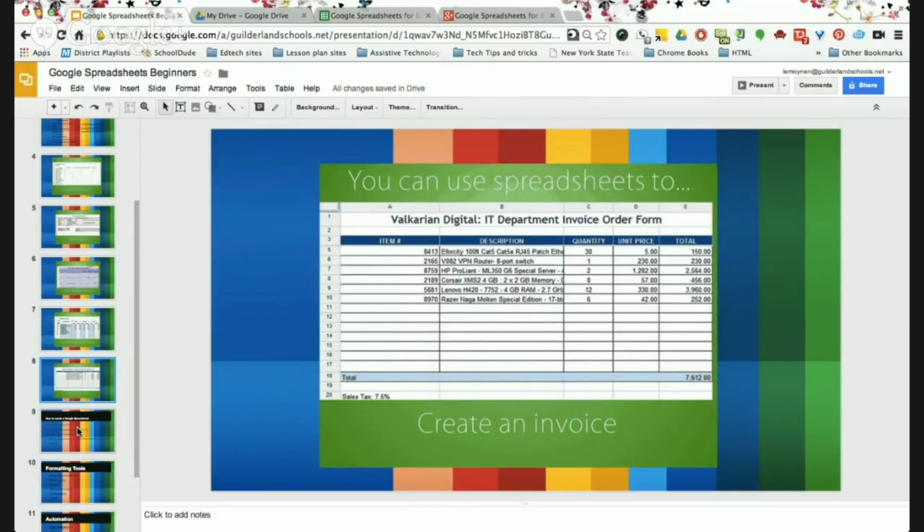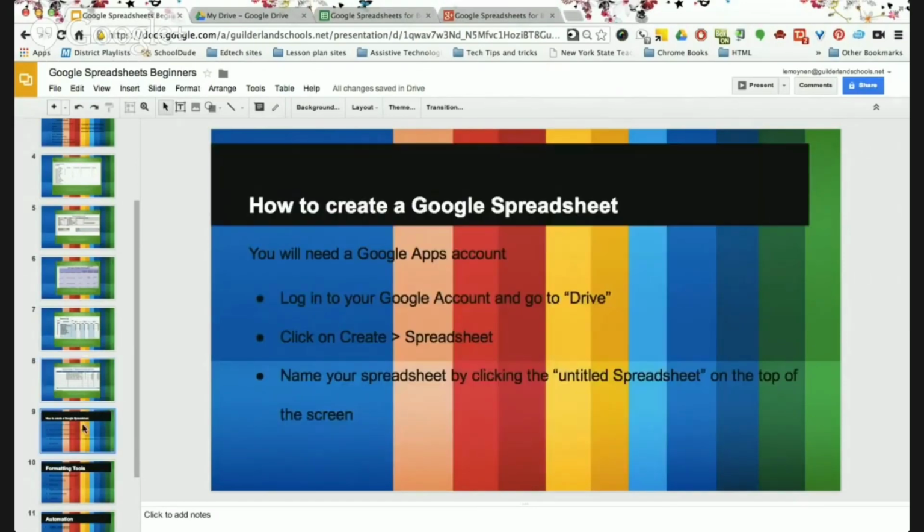One of the things I wanted to share with you is how to create a Google spreadsheet. So the first thing you're going to need is obviously a Google Apps account. You're going to have to log in to your Google account, and you'll have to go to Drive. You're going to have to click on Create. You're going to click on Spreadsheet, and then you're going to name your spreadsheet by clicking the Untitled Spreadsheet at the top of the screen.